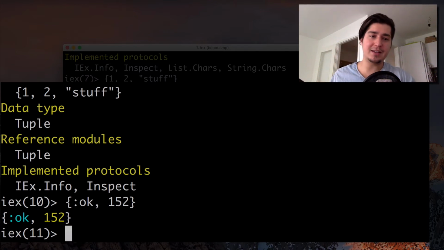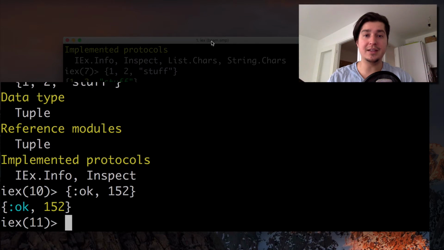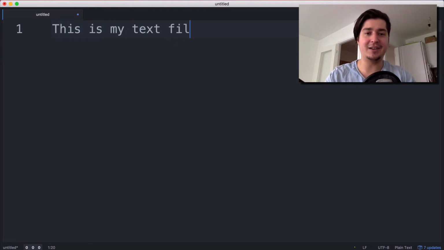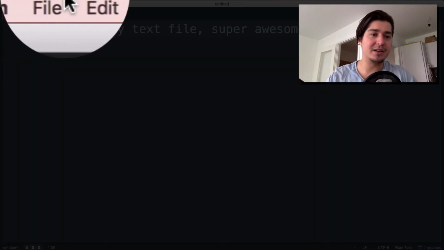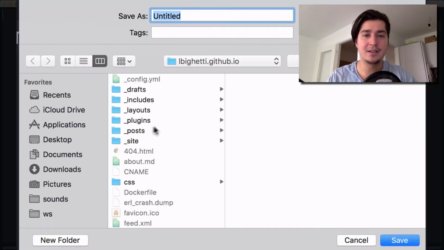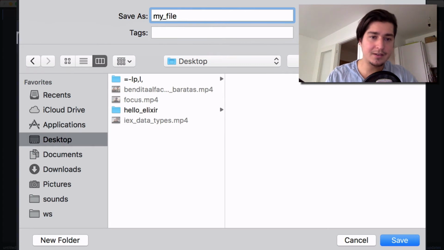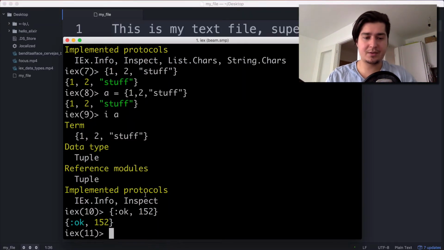So a very good example of this is in the Elixir website for the explanation of tuples, and we're going to use that. We're going to come here to our friendly neighbor, Atom, and just type in a file, right? And we're going to read it from the IEX. So this is my text file, super awesome, right? And we're just going to save this to, let's just go to desktop, my file. Okay, so how do we do this in Elixir?